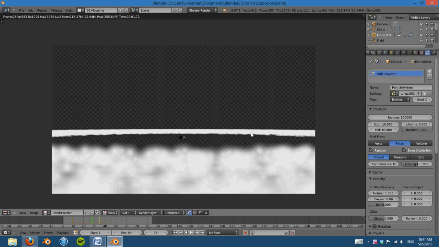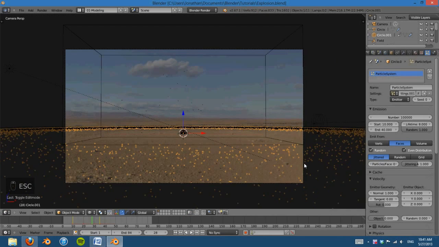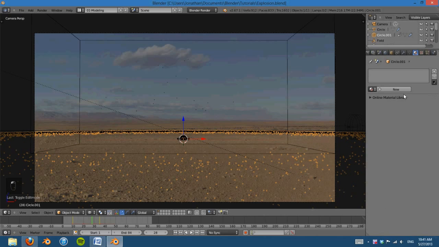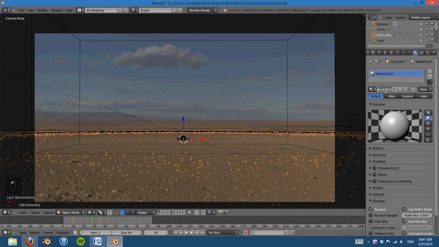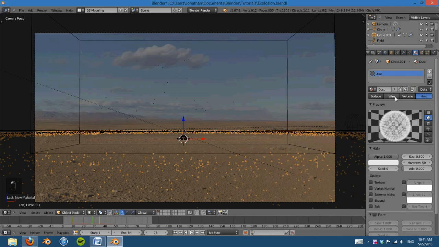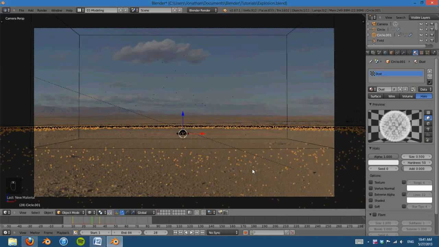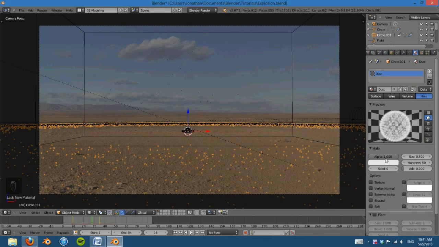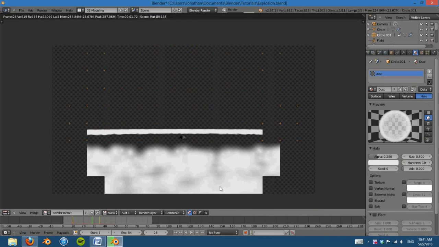However, we can change this to make the halos exactly what we want them to look like. So let's go in the material panel, and I'm going to name this dust, and I'm going to turn that to halo. And the particles are going to automatically mimic this. So as I change this, it's going to change the particles as well. So the alpha, I'm going to turn that down to 0.25 so it's not as visible, and the hardness down to, say, 10.